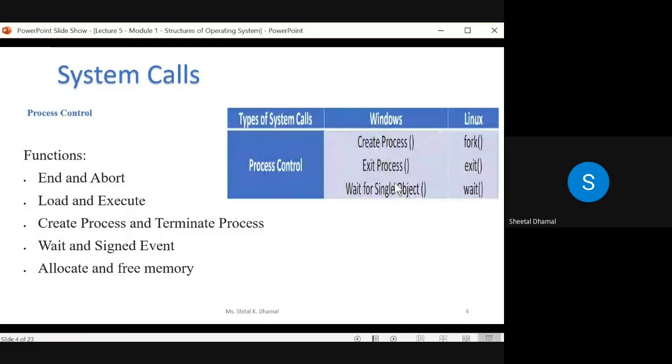Before that, see, these are some examples of system calls written for process control. If you are using the Windows operating system, you can create a process, exit from that process, or wait for that process. Now suppose you want to exit from Microsoft Word. For that, the file menu is available there. From that file menu you choose the exit button, click on it, and you come out of the Microsoft Word process.